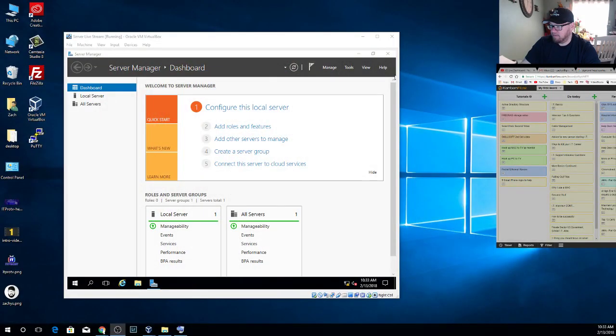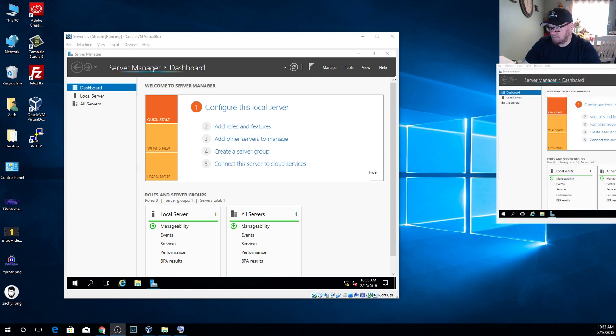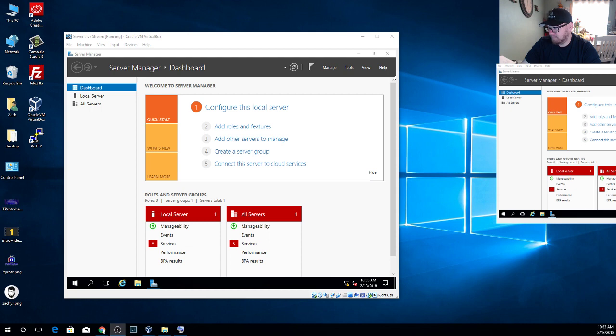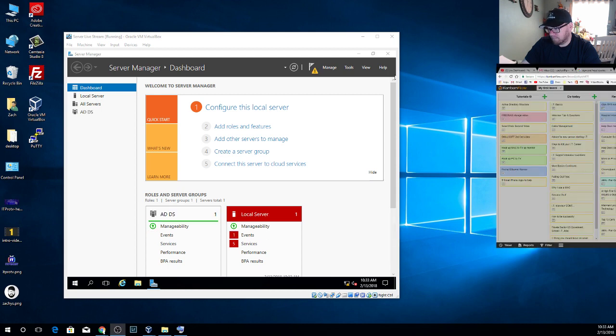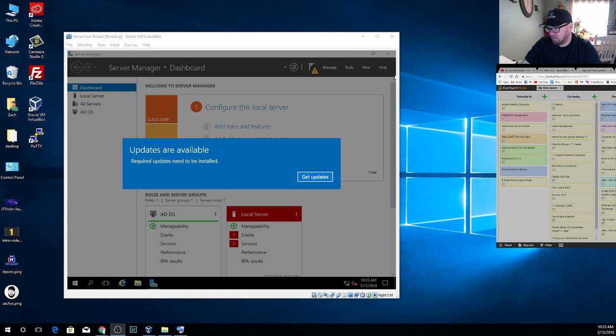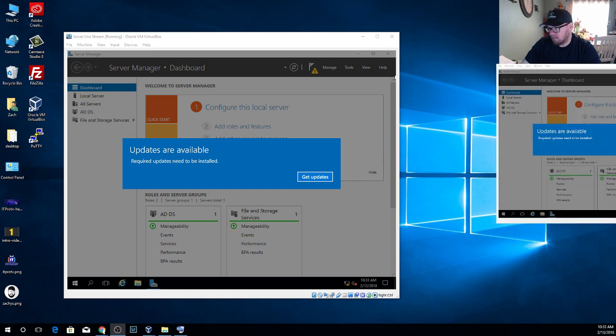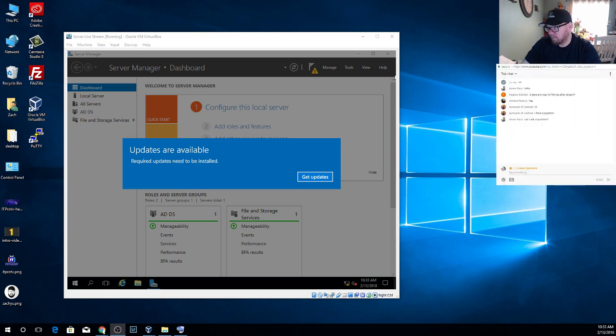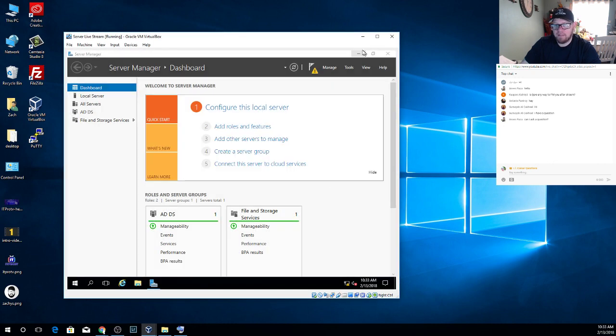I got click happy. That was my bad. Sorry about that. So yeah, I got the virtual machine loaded up here. I have to change this view real quick. This is what we want. There we go. Updates are available. Now we can get those updates.